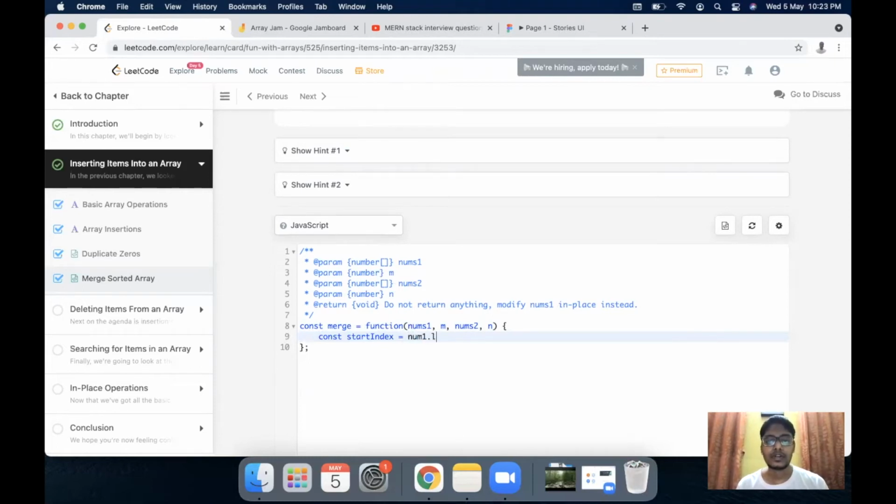This will be nums1.length minus the actual elements which are present in the second array. That is the first array's length minus the actual elements in the second array, which is n. Then we can go for a for loop, right? Now where should this for loop start? I have to start it somewhere, right?